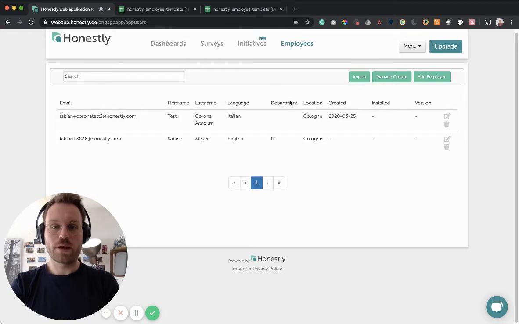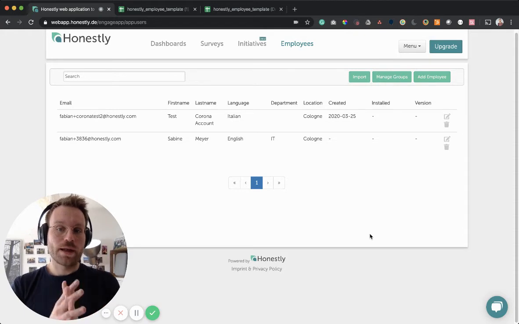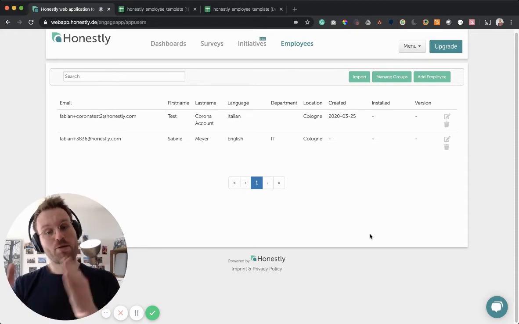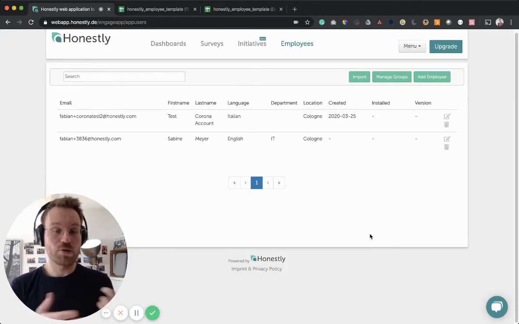Next, I want to show you the groups feature. So each of those, like department and location, is a group. Groups are important to distinguish between groups of employees and have a choice that individual people get surveys based on a group. So if you want to send out a survey only to one of your office locations, for example, Cologne, you can do that. If you want to send out a survey only to specific departments or genders, you can also do that.